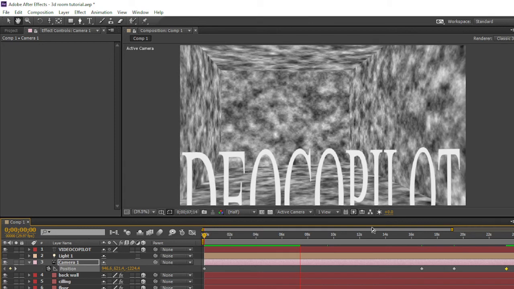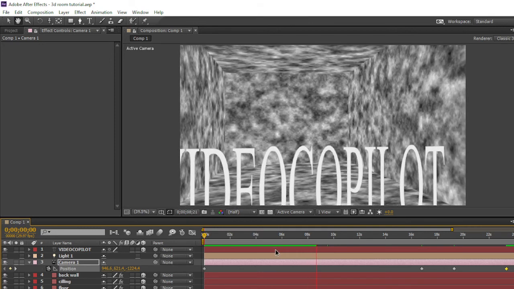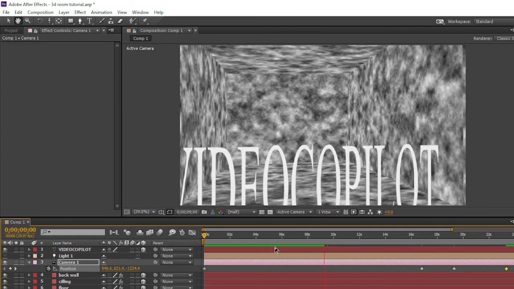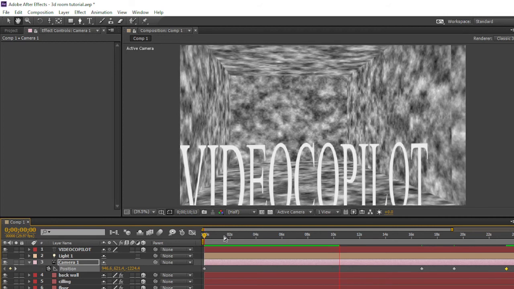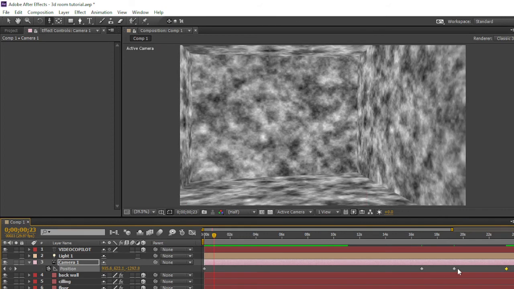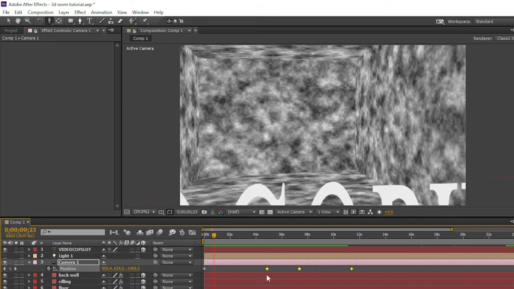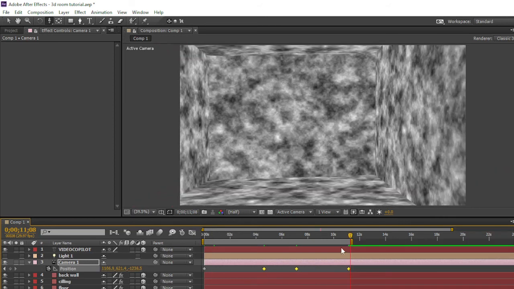Now let me show you how to render your 3D objects so that you can use it in Adobe Premiere. Let me play this back. Okay, let me bring these keyframes close. Now press here, press N, then set trim to work area.